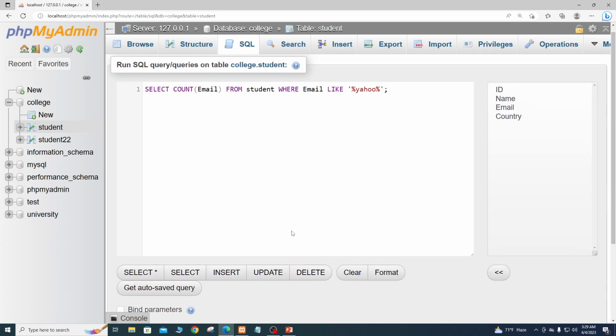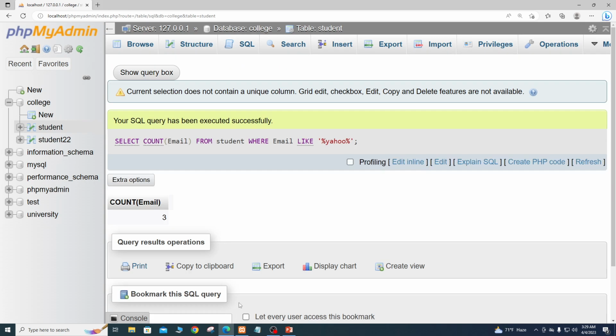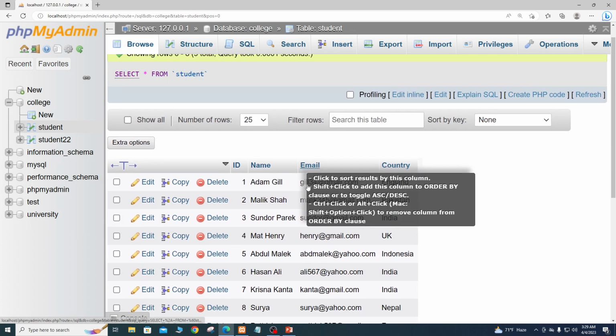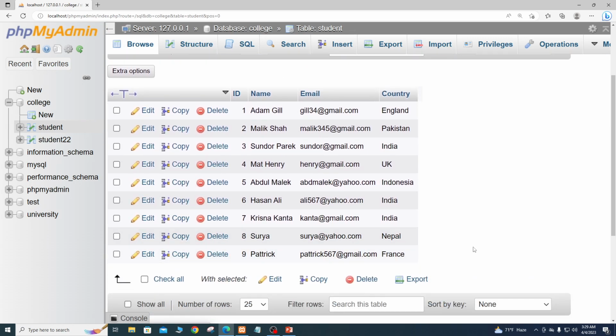So click on Go. The result is 3. Now I want to browse. Here you can see the email content Yahoo: surya@yahoo.com, ali567@yahoo.com, and also abdmalek@yahoo.com. That means I have three results. The number of records that contain the email Yahoo is 3.